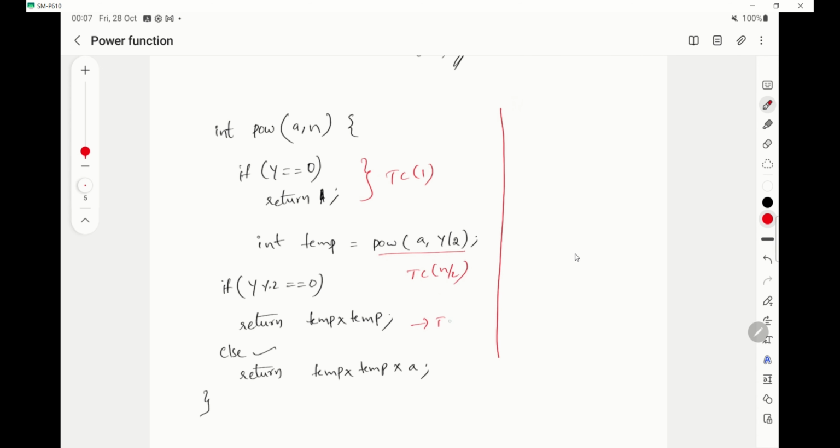This is TC of 1 because the multiplication operation will have big O of 1. And this is also TC of 1 because this also has big O of 1 time complexity. Now if you consolidate this, what do you get? You get TC of n equal to TC of 1 plus TC of n by 2, correct? That is TC of n by 2, you can write it as log base 2 n. So we optimized it to log n.